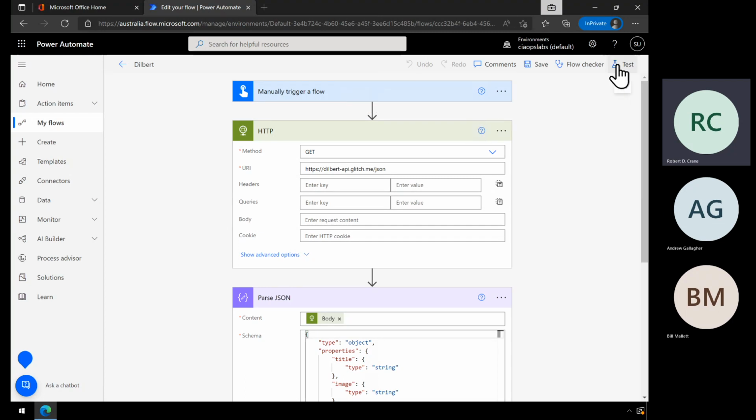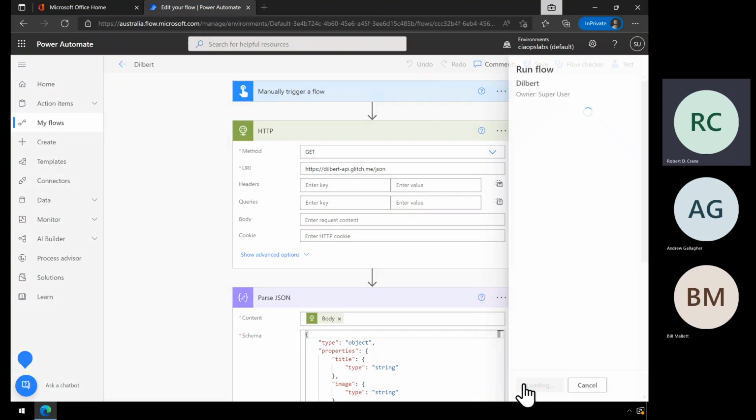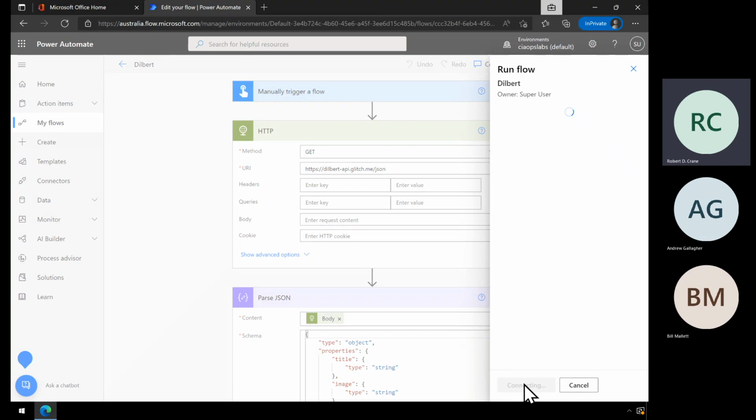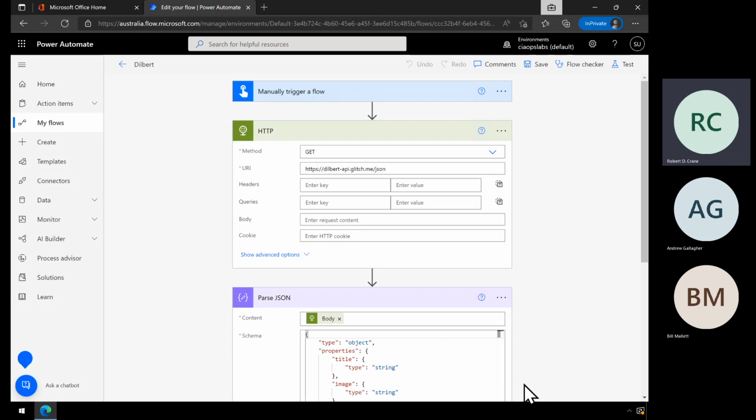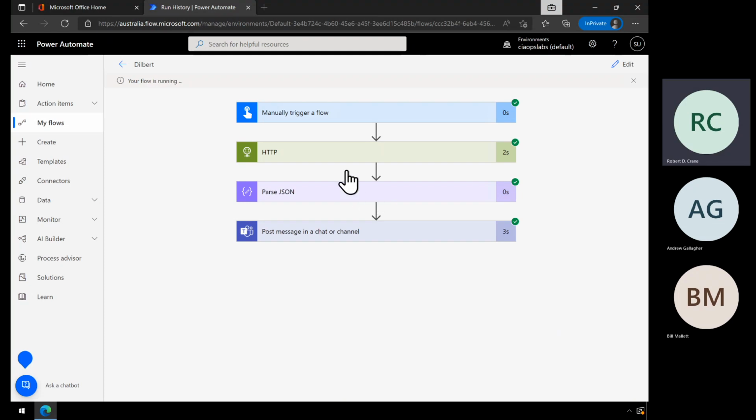Now, normally this would run on an automated schedule, but what I'm going to do here is just run it manually, just so that we can get a look at it. So you'll see here in a second, if I run the flow, fingers crossed that all works. If the demo gods are pleased for the day, you'll see here that it's now running, as with any Power Automate flow.